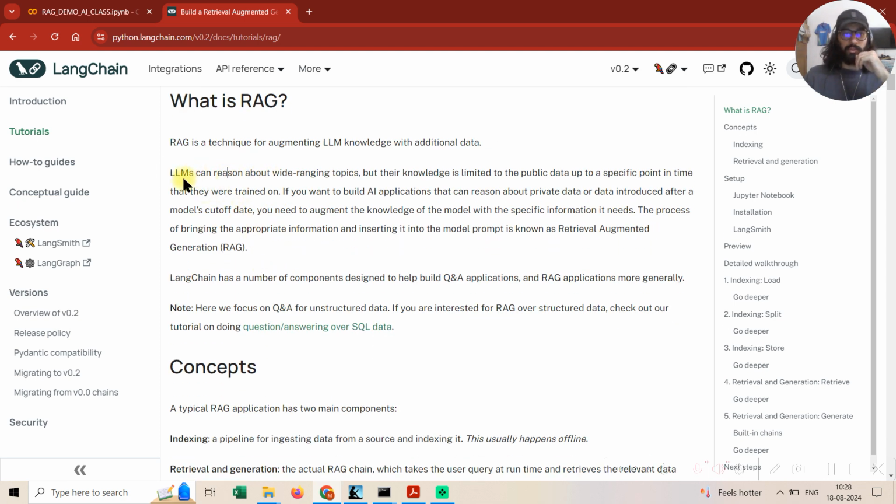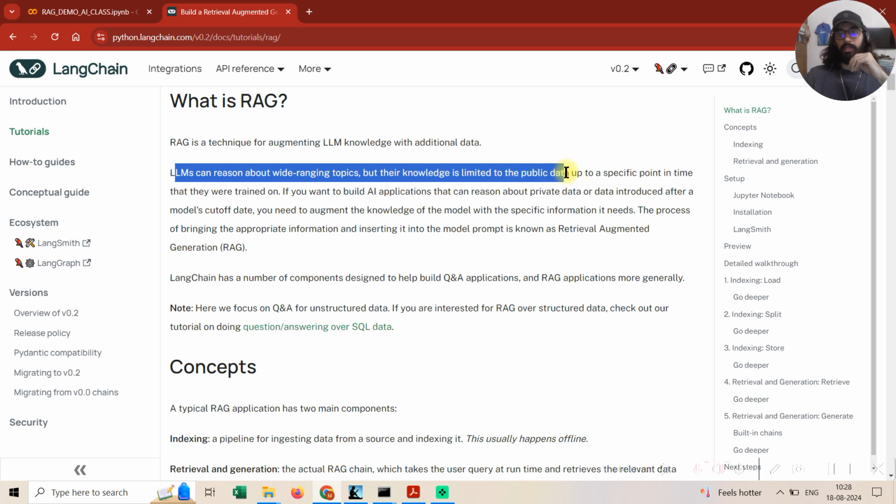LLMs can reason on wide ranging topics, but their knowledge is limited to public data. Okay guys, see, LLMs would not know my company data. How will they know? That's not on the internet, right? So if you want an LLM to answer queries on the basis of your data, that's essentially a RAG application.